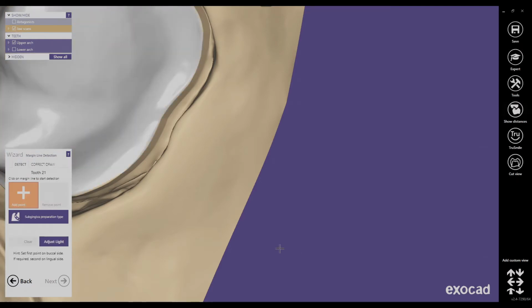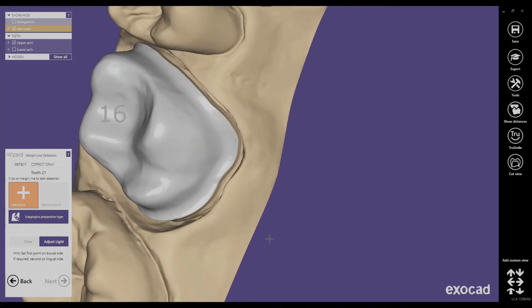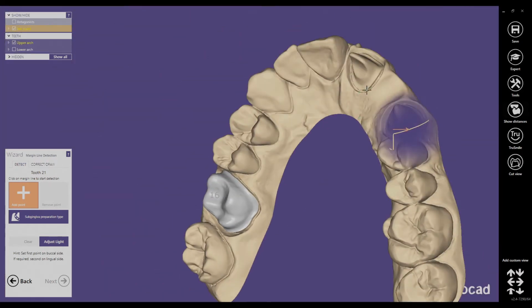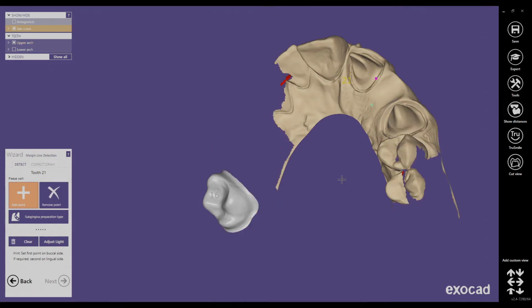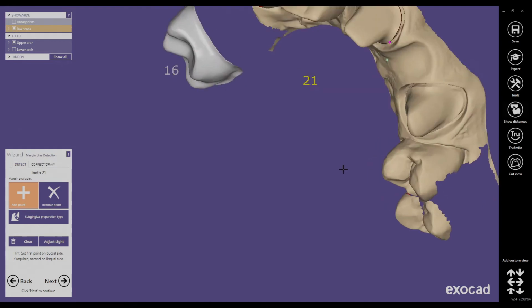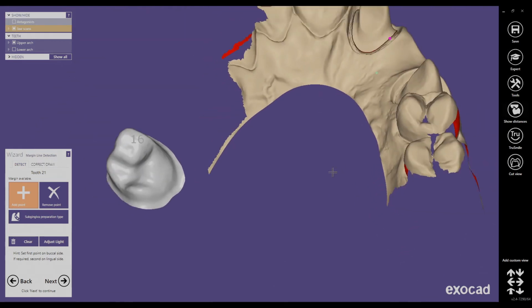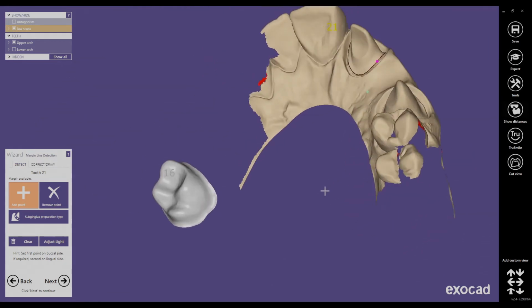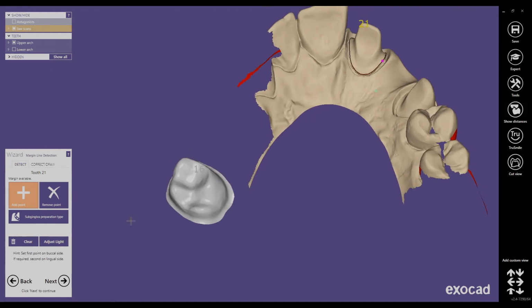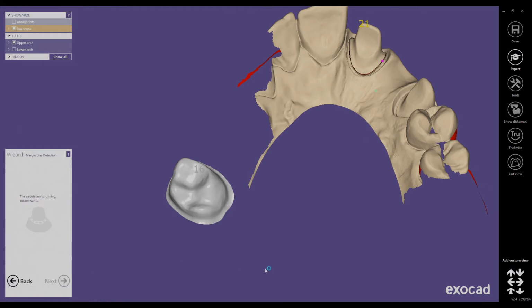So now ExoCAD is asking me for the tooth 2-1. This is this one, and I'm just clicking on the sharp edge of the margin and let the ExoCAD algorithm do its job, and it's doing actually a really good job. But again, this could be different depending on the scan quality. So we're happy with this margin also, and we click on next to define the last margin.